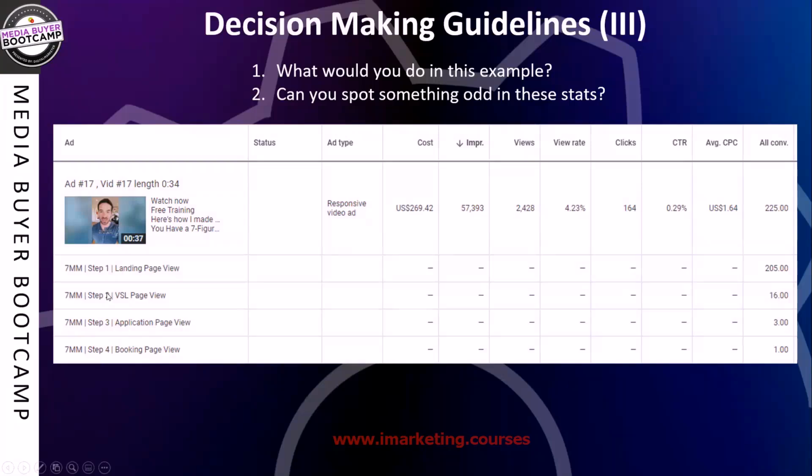Once they opt in, they get to step 2 in the funnel. Once they get to step 3, they go to an application, and then they get to a booking page. So if you have a look at this, these are just the views on the page itself.